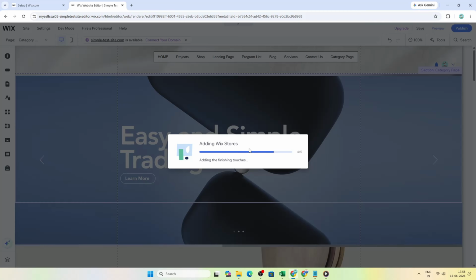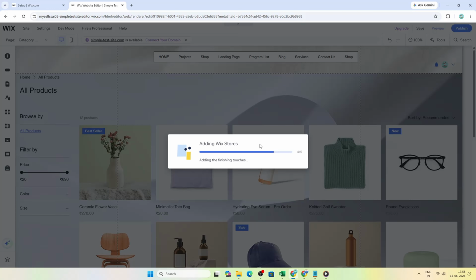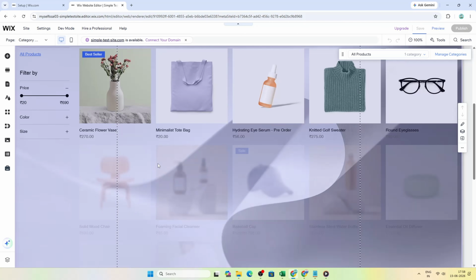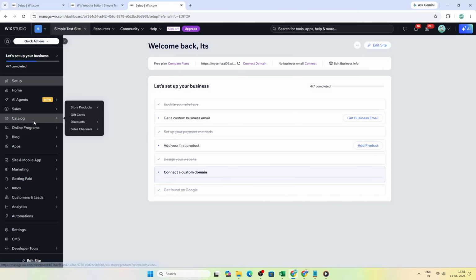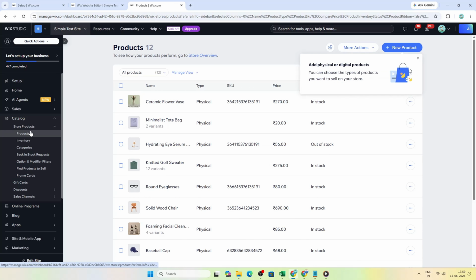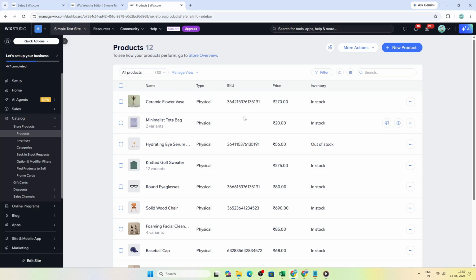Once the store has been added, you'll notice that Wix creates the basic shop structure for you, which helps save time and makes setup much easier. After that, go to your dashboard. Inside the dashboard, click Catalog. Then select Store Products and go into Products. This is the area where you will add the items you want to sell.